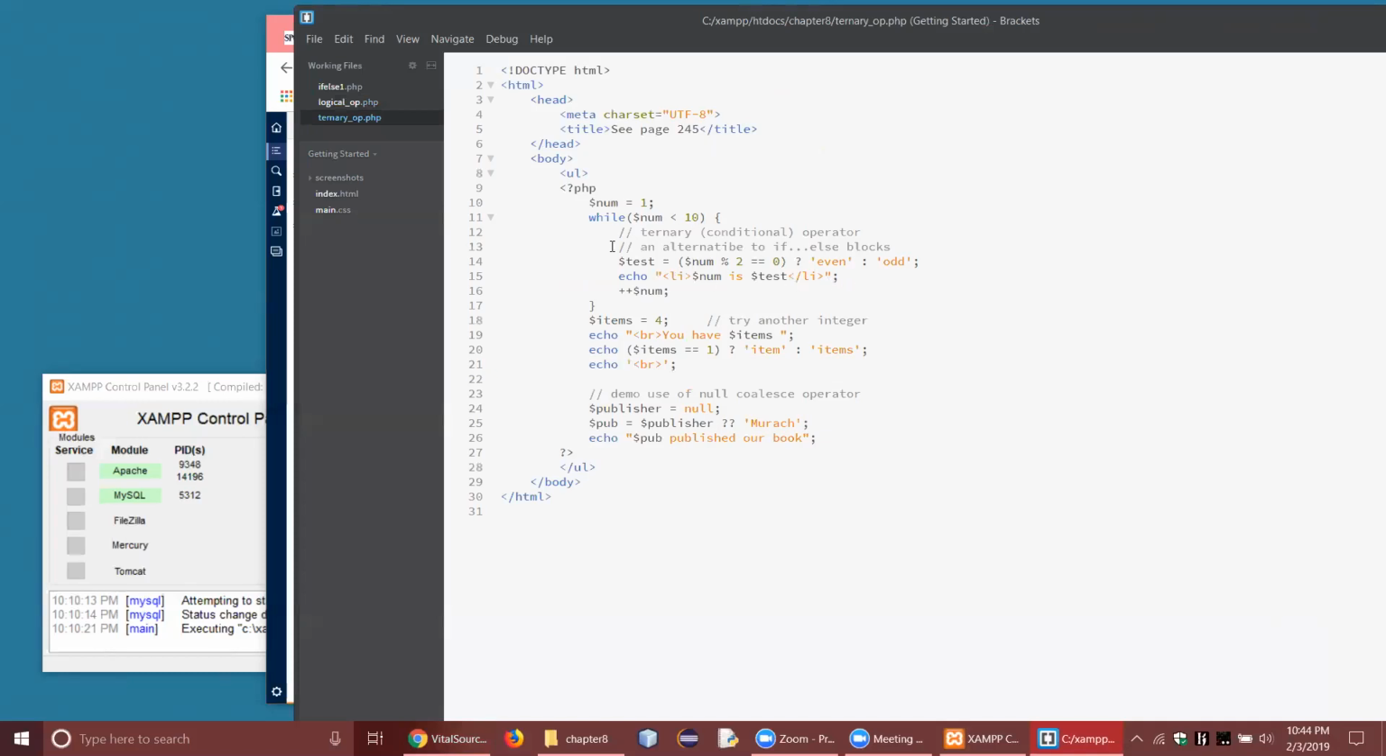Here's a good example of where you could use that conditional operator. Look at that right there. $test equals $num % 2 equals 0. Well, as you may know, that's a test for even number, isn't it? If the remainder is 0 when you divide it by 2, that's a test for even. So if that is true, then $test is going to have a value of even. If it's false, $test will have a value of odd. So when you see something like this, it's the very same thing as an if and else block, but it's on one line.